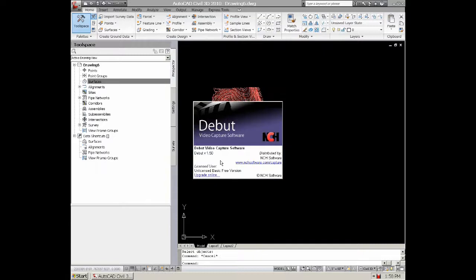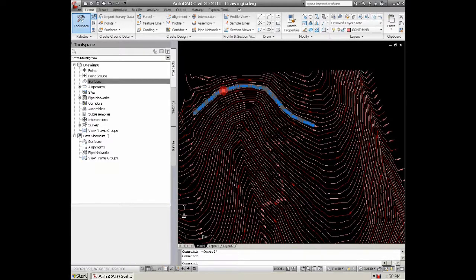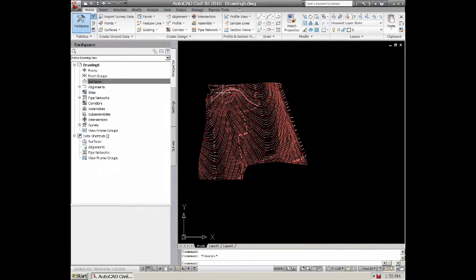The next thing we're going to take a look at is create a surface from 3D polylines or contours from various aerials or topos that you may get in. Again, these must be 3D polylines, more or less. That's what you want to use in those regards.